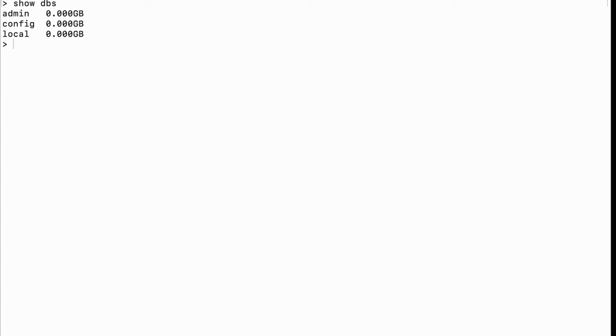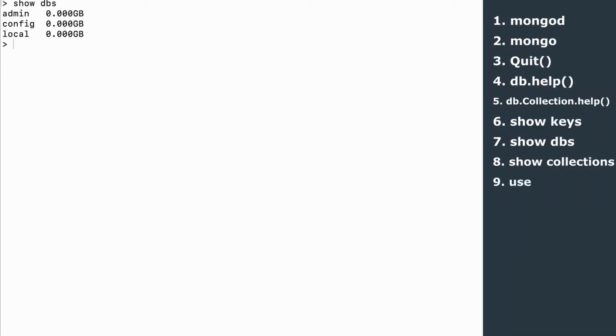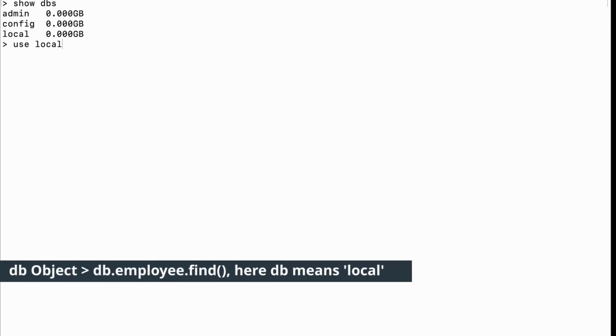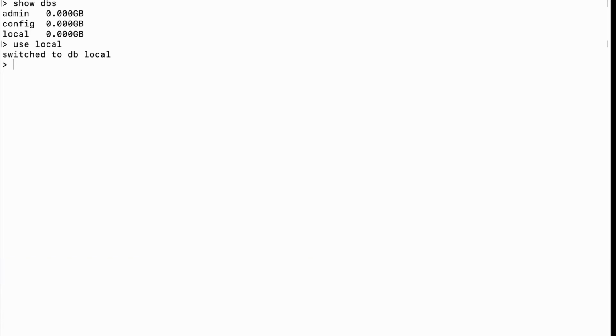So for example, let's say I want to see what is inside this local database, then we have the use command. This use command will select that database, and one thing to note here is that we have something called the db object, and this database local will be assigned to the db object after use of this use command. So next time I don't need to use this word local, I can just use the db word instead of that.